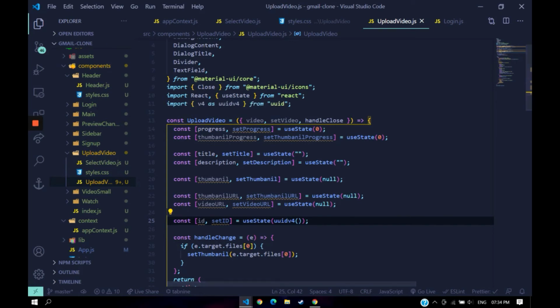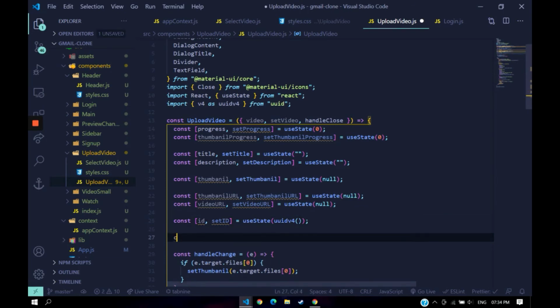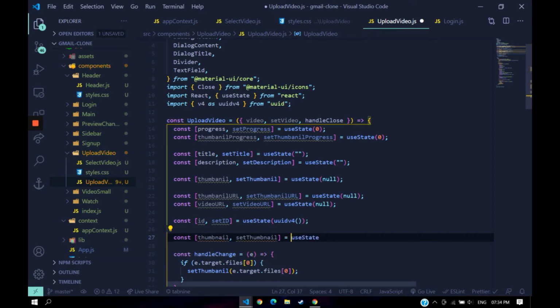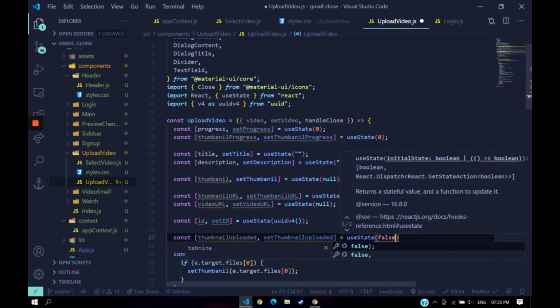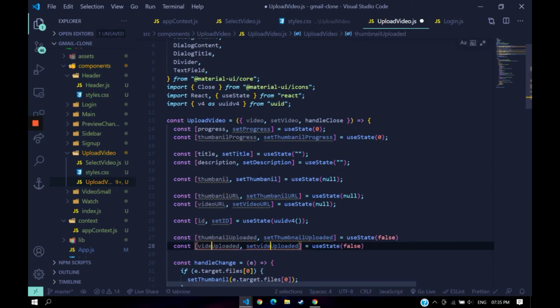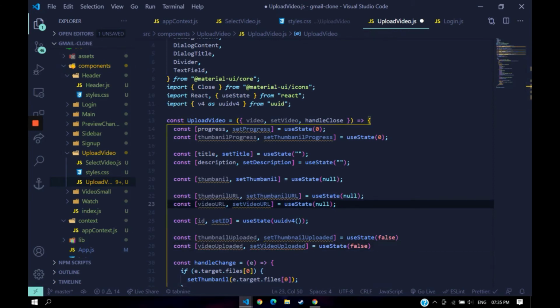So now we have multiple states over here. We will also add another state: const [thumbnailUploaded, setThumbnailUploaded] = useState(false) initially, and the same thing with our video also. We'll just set videoUploaded, right? I know there are multiple useStates, don't worry. These are all the useStates we need for now, and these are the only ones we'll be using.